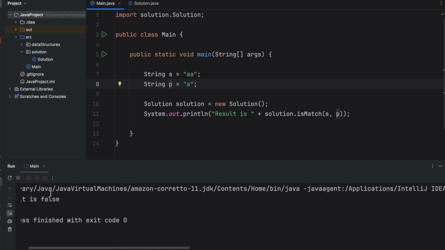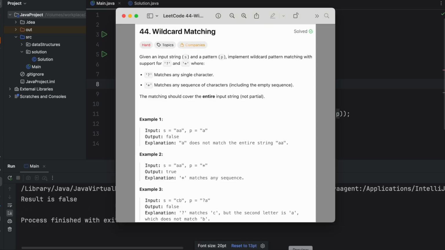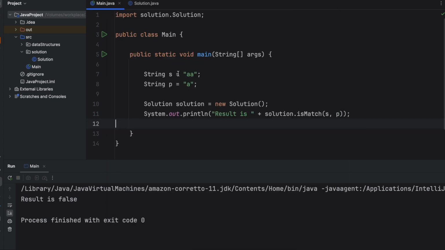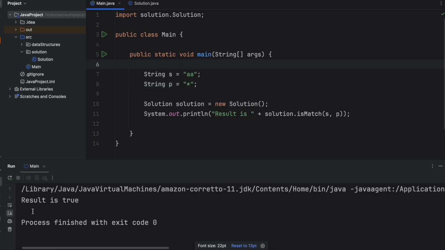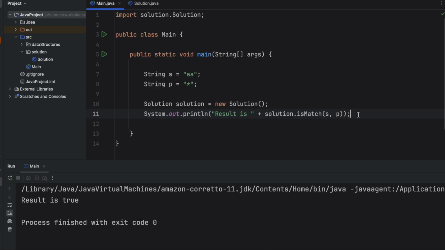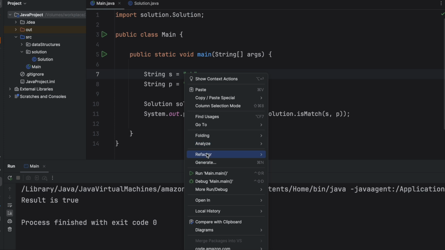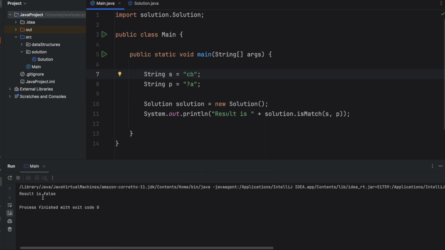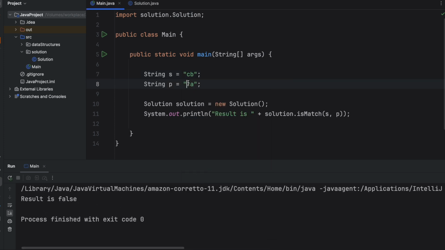So yeah, the result is false in this case. Let's see another example. A and star. In this case, the result should be true. Yeah, it's true. Let's say the third example, CB and question mark A. In this case, it should be false. Yeah, it's false.